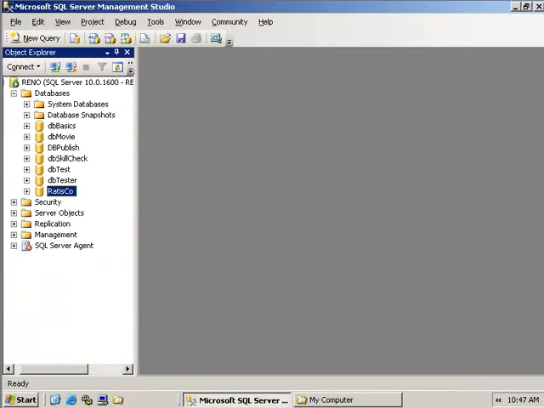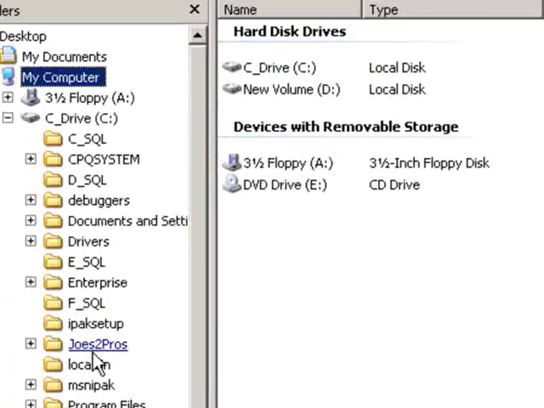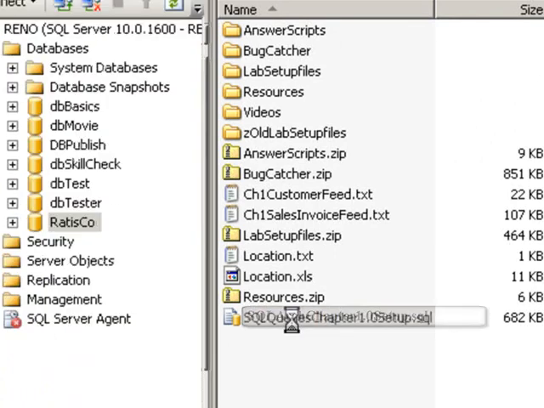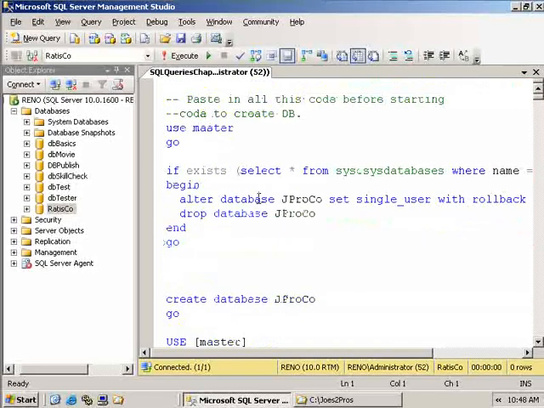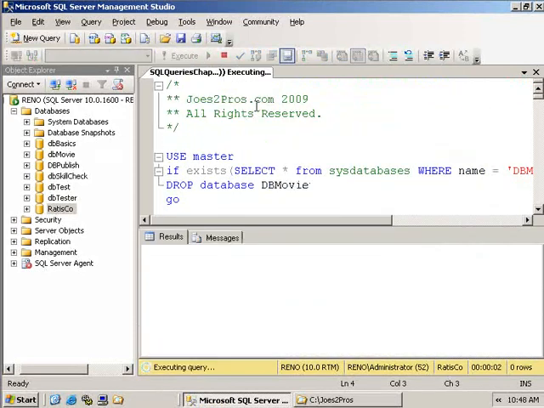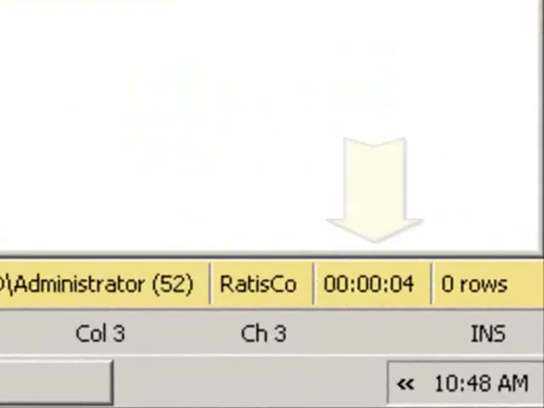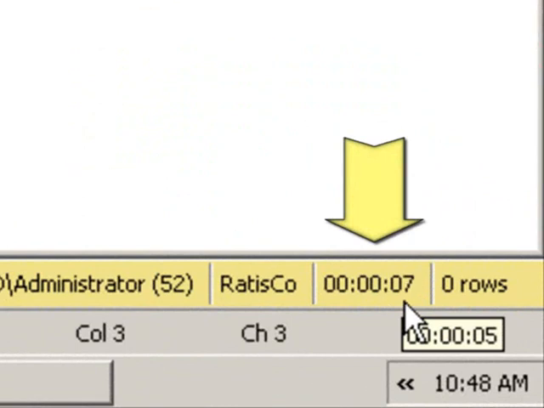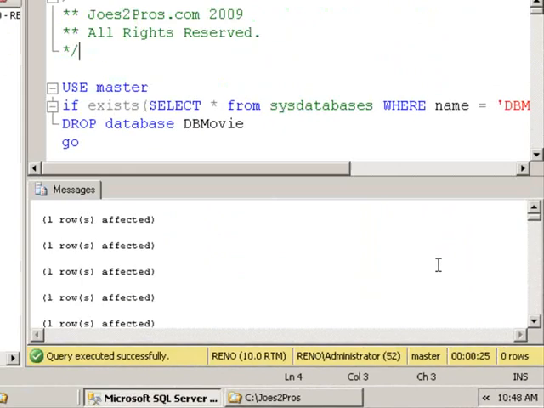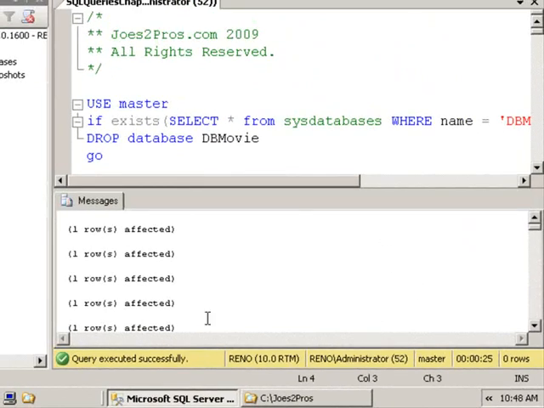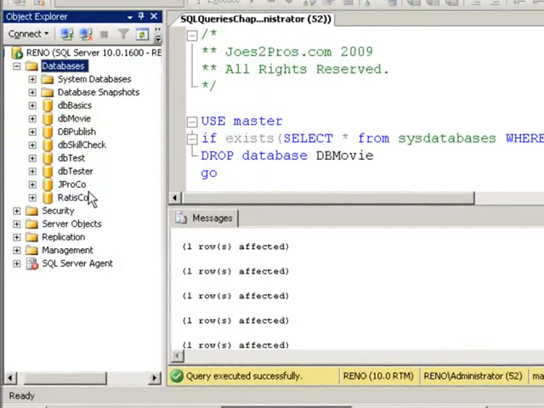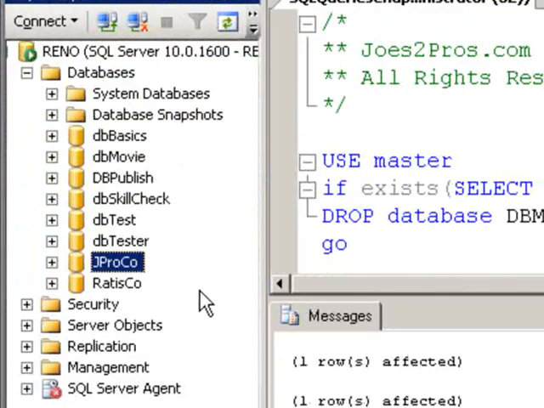So what I'm going to do now is go to the hard drive, go to the Joes to Pros folder, and run the reset script 1.0. This reset script will put the database JProco back on my system, fully populated. Let it run for a while. Once it has completed its run successfully, refresh your databases just to make sure that JProco is back.